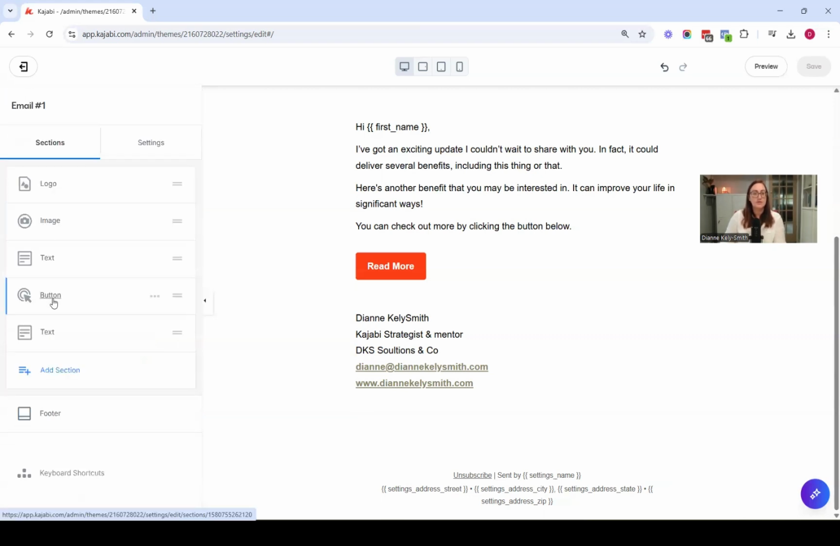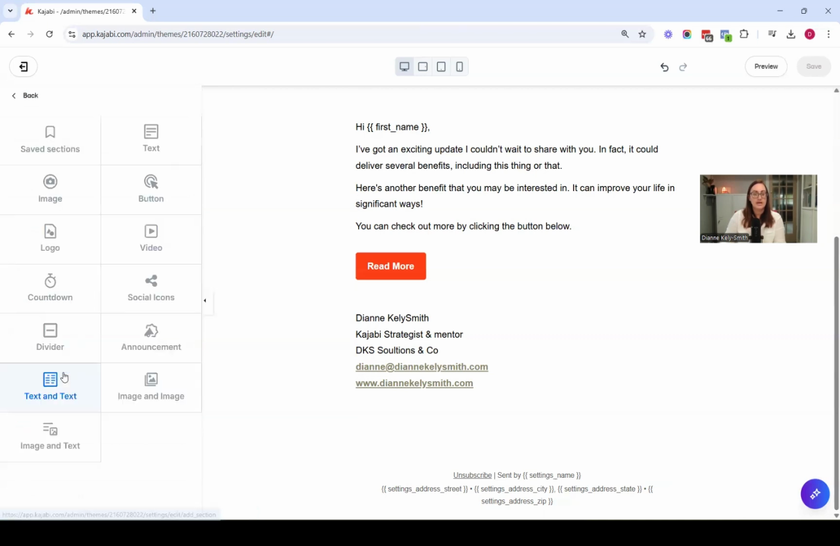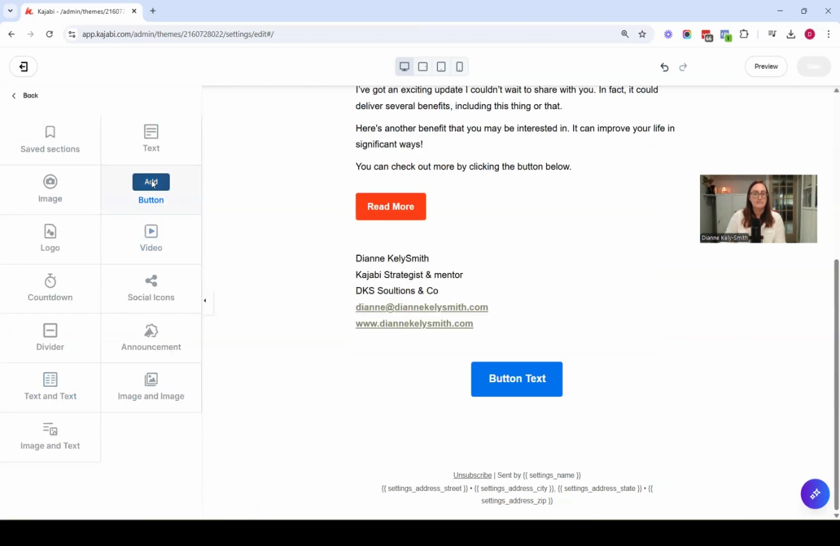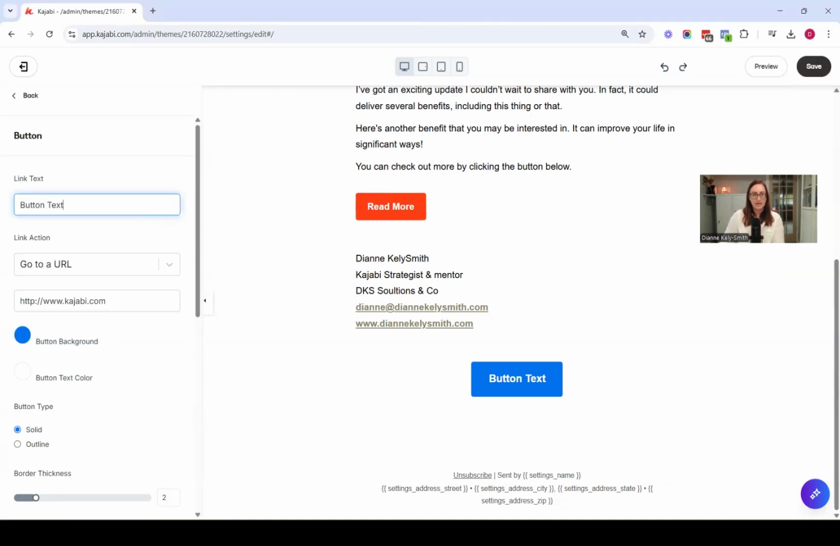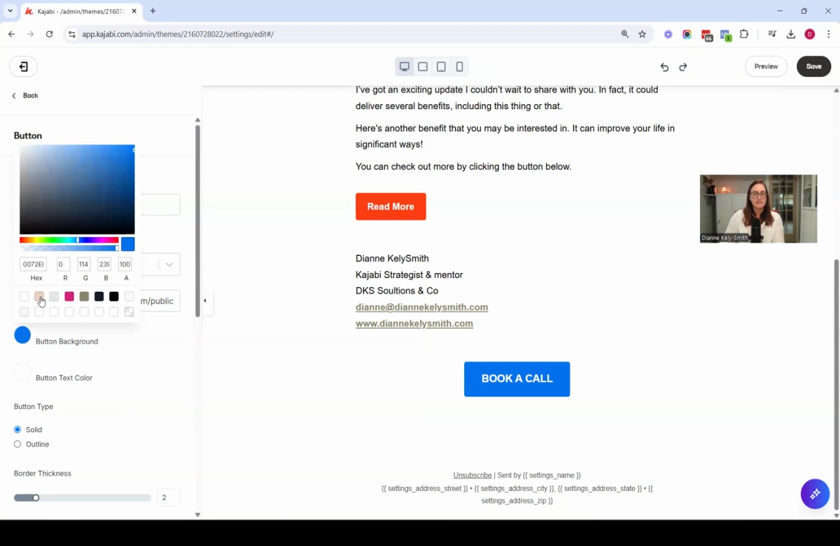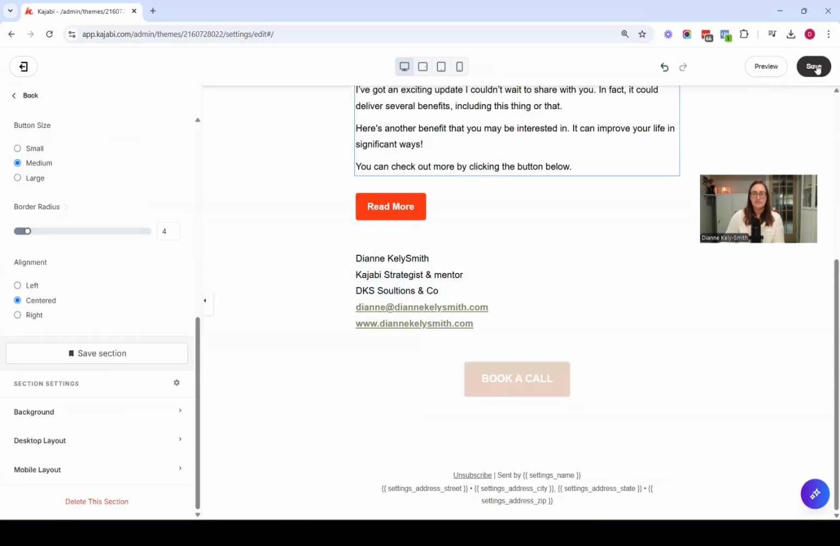And first of all, we will do it as a button, so a call to action button. I'm just going to add a section, add a button. Okay, so the first button that I'm going to add is book a call. Then I'm going to add the URL. Then I'm going to change the color of the button. I'm going to select one of my branding colors. Then I'm going to save those changes.